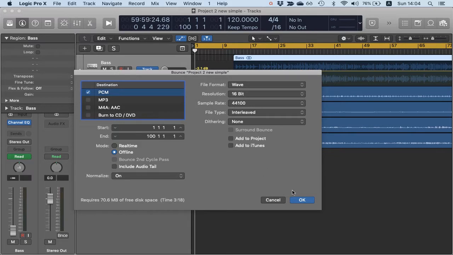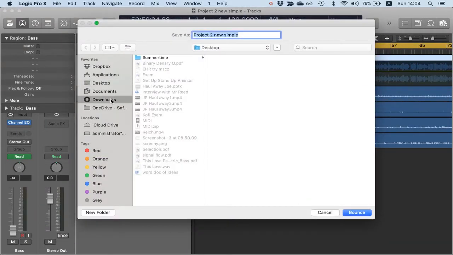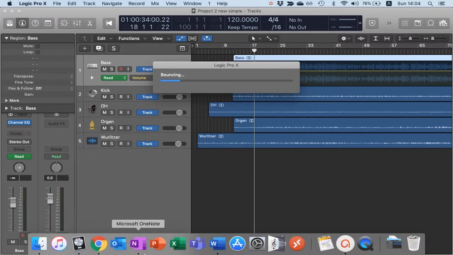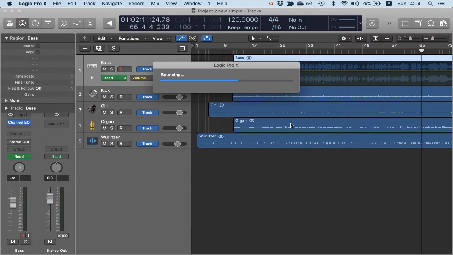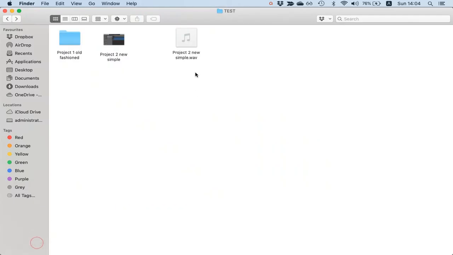I've chosen 16-bit, and I've made separate videos on how this all works. Let's make that within Documents, within Test, and call it Project 2 Simple. It's going to go through that whole thing rather slowly with my reduced RAM, and it's going to bounce the entire project. So let's just go and see where that's made it, because it exists here.